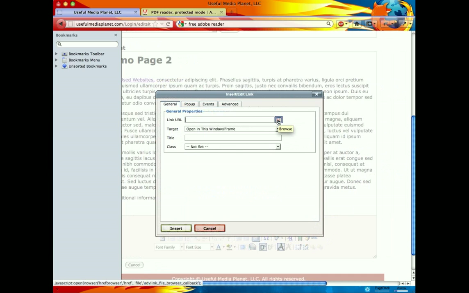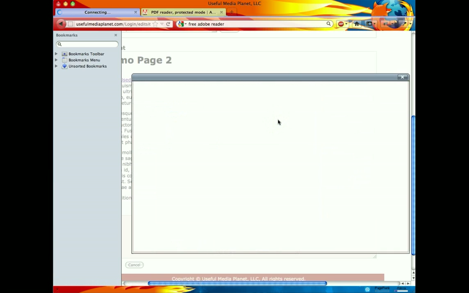What I'm going to do essentially is put a document in the upload directory, and then this link will connect the document I have in the upload directory to the live link that's on the page. So I click that browse button.